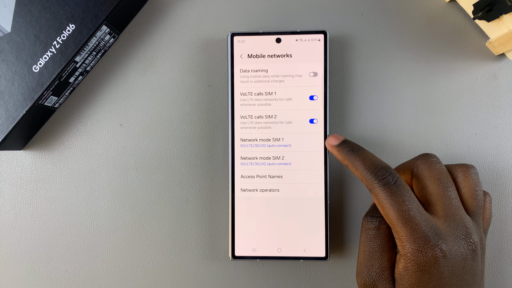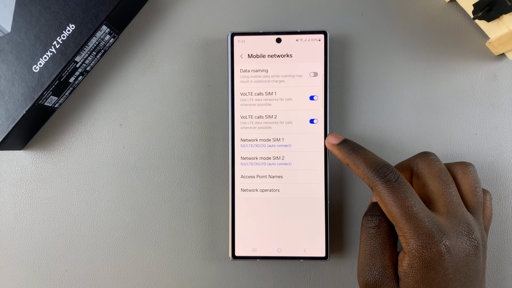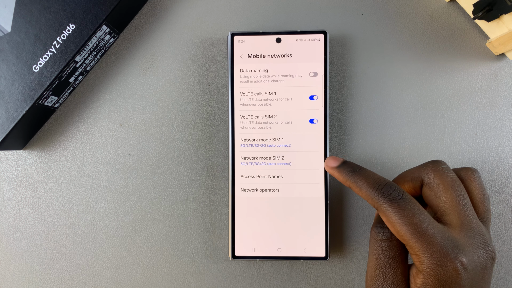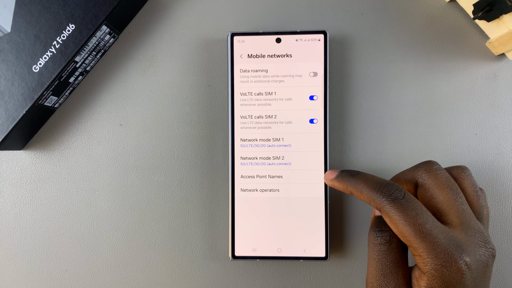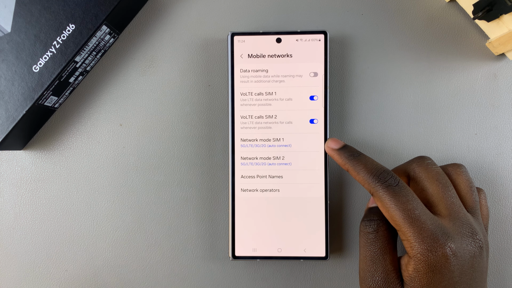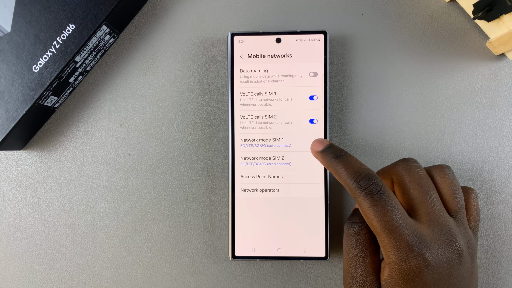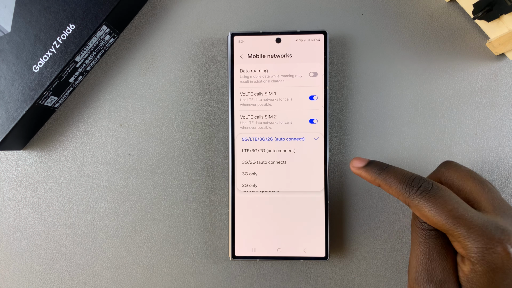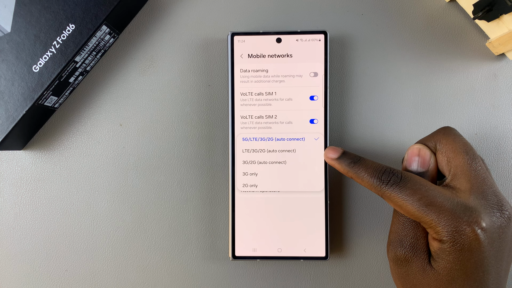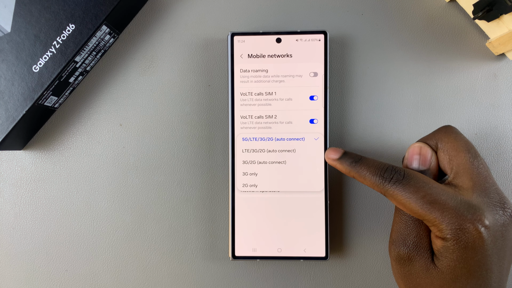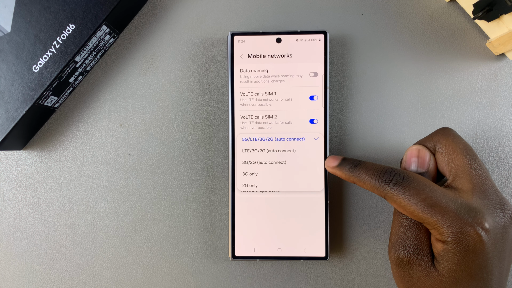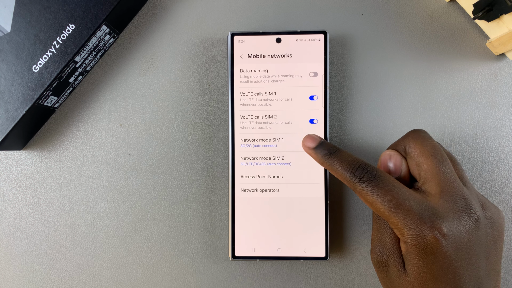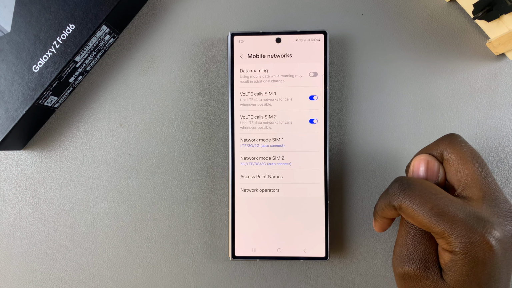Then from here, if you have two SIM cards installed onto your phone, then you should see network mode SIM 1 and network mode SIM 2. So say for example you want to disable 5G for network mode SIM 1, all you need to do is tap on it, then choose any option that doesn't start with 5G. So we can choose LTE/3G/2G. We can choose 3G/2G, 3G only, or 2G only. And so if you choose any of those options, then you've disabled 5G.